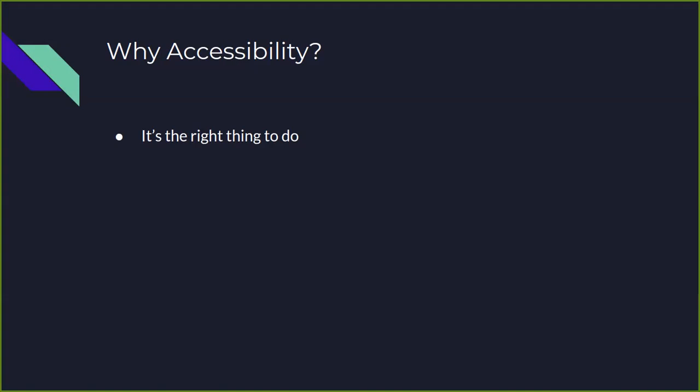So if you consider accessibility in HCI, it's actually the right thing to do. It makes life easier for persons with disability who are trying to use your system. Also, it is the legal thing to do. For instance, in Ghana, we have the Persons with Disability Act 715, which was enacted in 2006, and it talks about how persons with disability should be treated in this country.